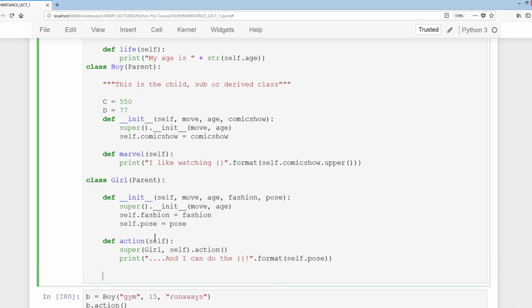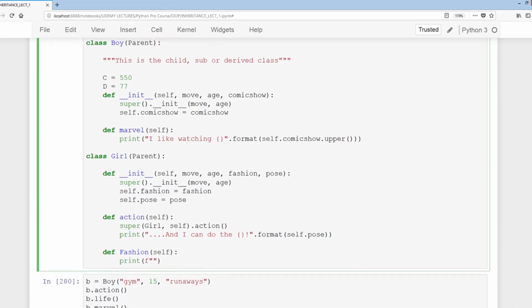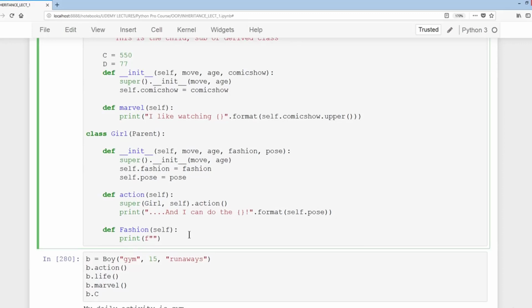Okay, then we'll also do for our fashion parameter, we'll call this fashion with a capital letter so we don't confuse ourselves. Print, and I'll do this as an alternative. So this is the Python 3.6 version of using the formatting. And let's say I have likes to wear self dot lowercase fashion.